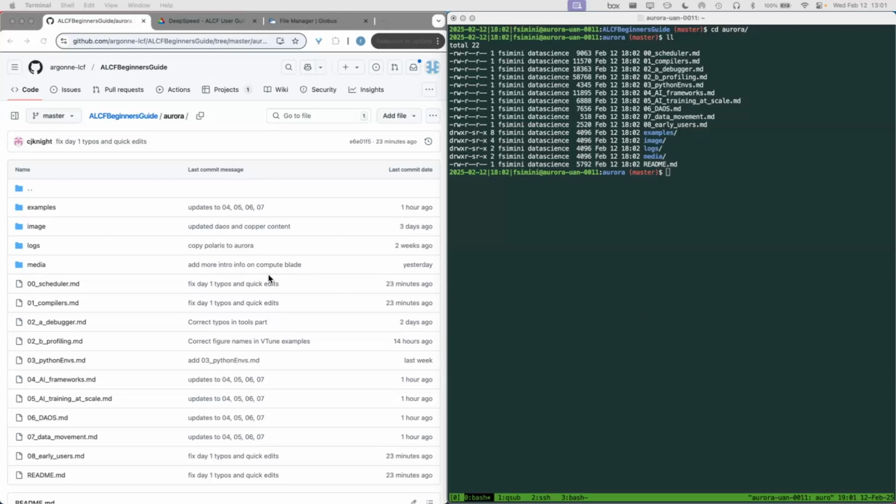So on the left, you can see the repository for this tutorial. We will start from chapter number 3 about the Python ecosystem on Aurora. And to the right, you can see a terminal open on Aurora. In order to get there, I just typed SSH aurora.alcf.anl.gov.